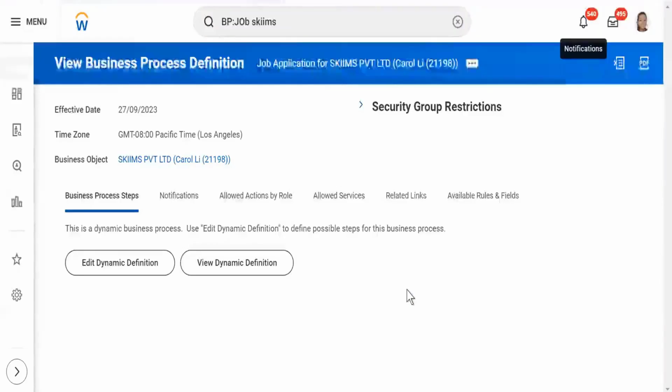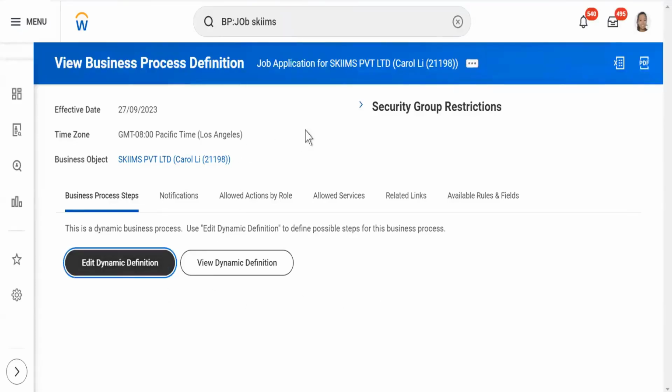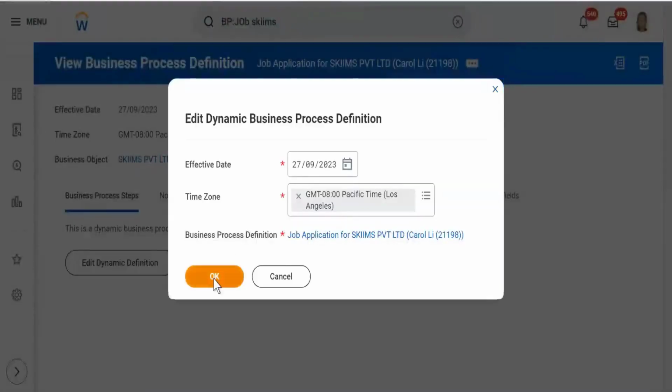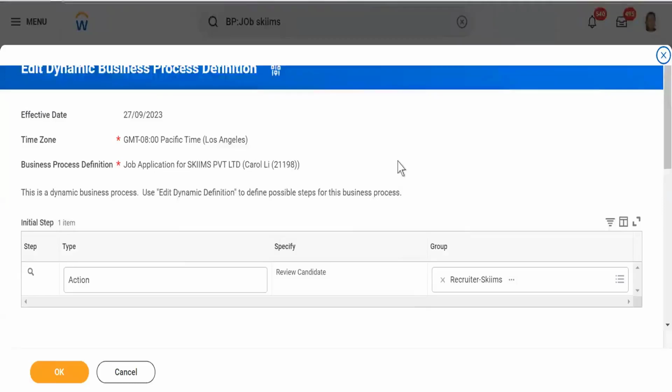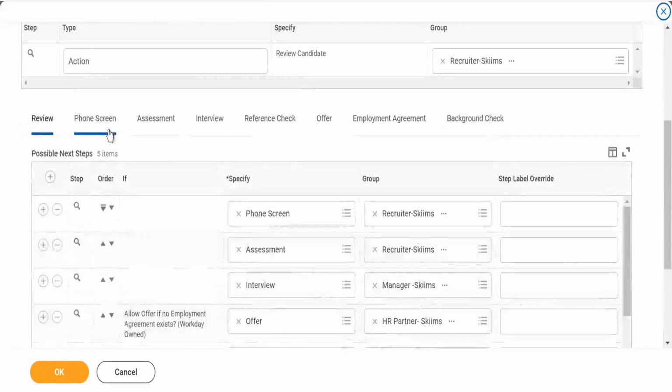So yesterday, we were designing this job application business process, right? So we went into a dynamic definition, and we were able to design these possible next steps. As you know, why we are designing possible steps: the logic is we have to send the candidate.